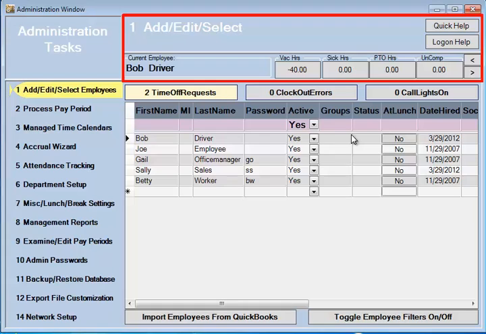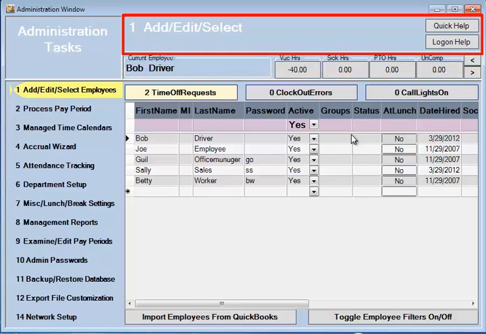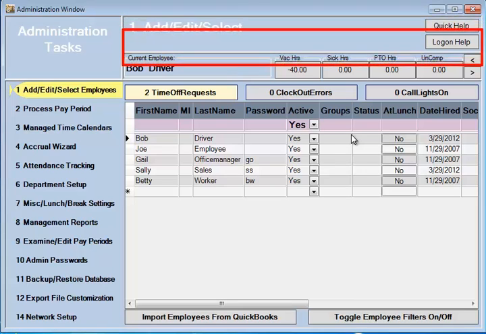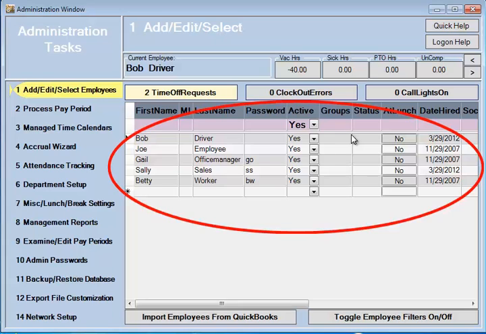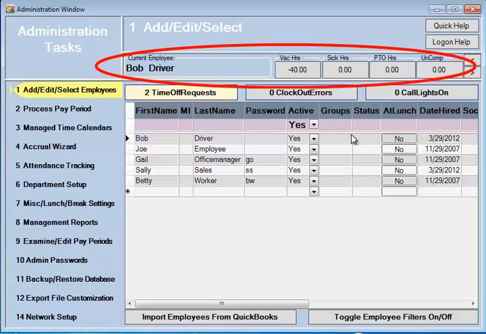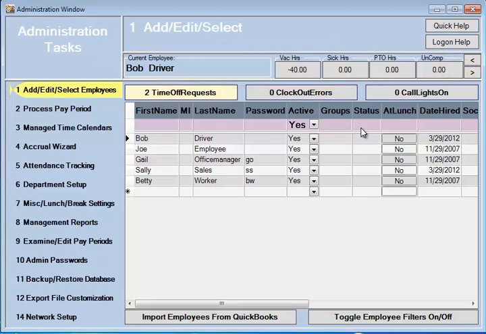The heading contains the name and number of the currently selected task, and depending on which task is selected, the current employee panel. Many of the tasks can be applied to either all of the employees listed in the Add Edit Select grid or just to the current employee. The current employee can be selected by clicking on the row selector of the desired employee, or you can move to the previous and next employees by using the buttons to the right of the current employee panel.